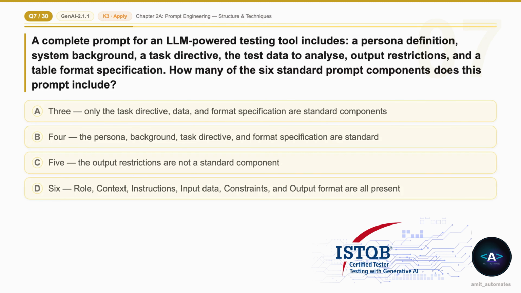Question 7. Learning Objective GenAI 2.1.1. Difficulty level K3. A complete prompt for an LLM-powered testing tool includes a persona definition, system background, a task directive, the test data to analyze, output restrictions, and a table format specification. How many of the 6 standard prompt components does this prompt include?